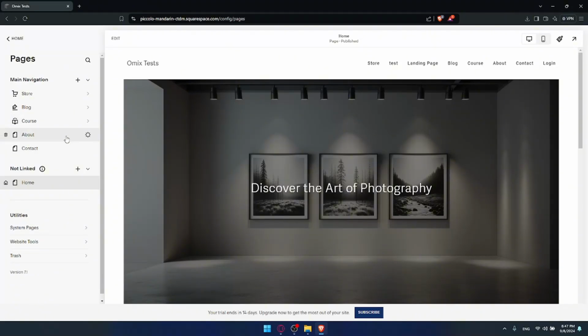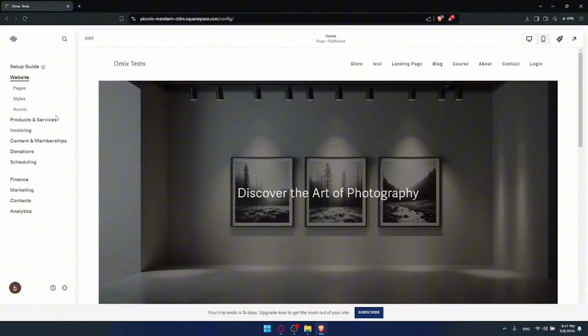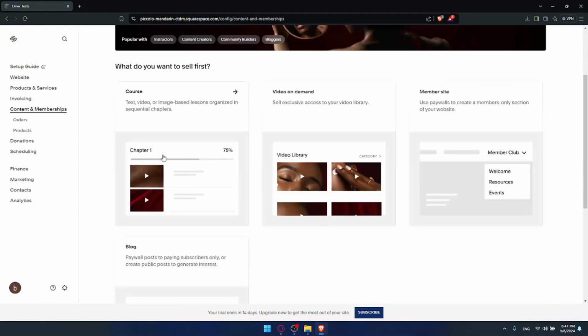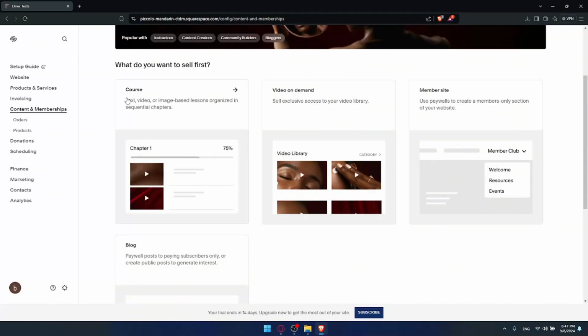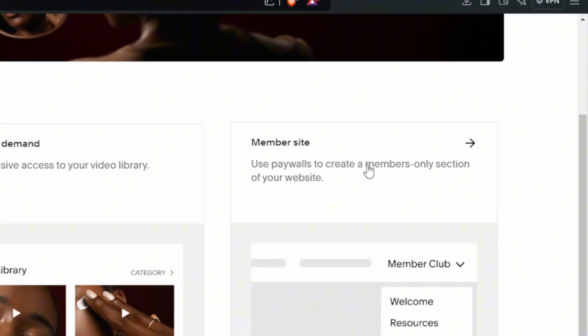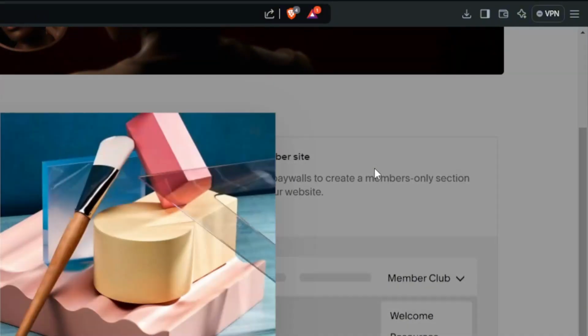Anyway, to create a login page, before even creating that page, if we go to this left panel and go to content and membership, we'll find some options, like what do you want to sell first? A course, video on demand, blog. But what we want is specifically a member site. As you can see, use paywalls to create a member-only section on your website. What we basically want is to have a member option to then create a login page. So just go and click on that.